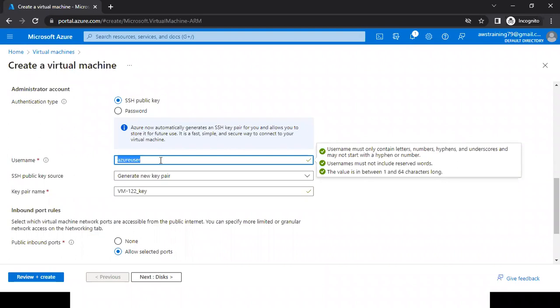But yes, for this also we have some rules. There are some words they have reserved, and we can't use those as usernames. See here, when I give admin, they are giving me an error message: username must not include reserved words. So they have reserved some words which we can't use. I'm going with my default username, azureuser.